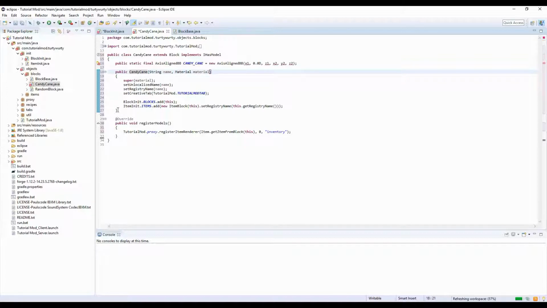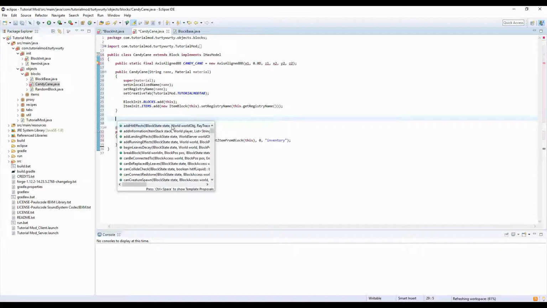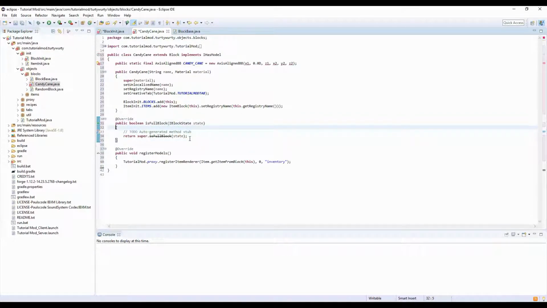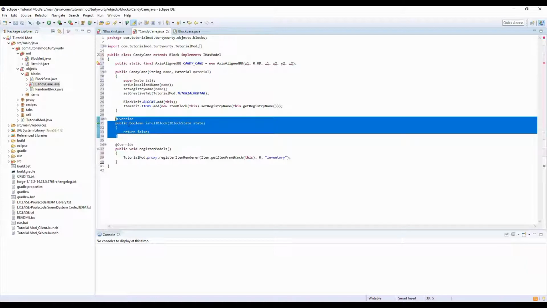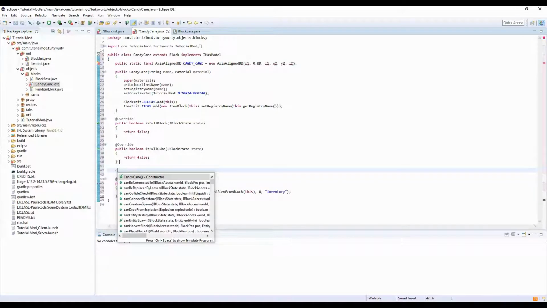So yeah, we have loads of errors here, and we're just going to add a few more methods. So we are going to add block. Where is it? Get block. Nope. Is full block, and we're going to return false. You see, these are some of the methods we used in the last episode. We're going to copy that, and we're going to paste it. We're going to change block to cube, and once again have false returned.